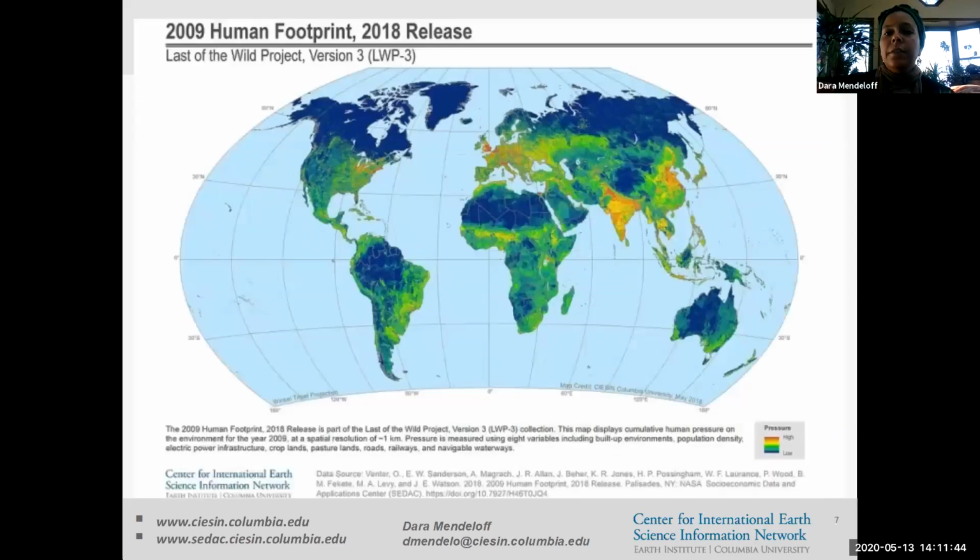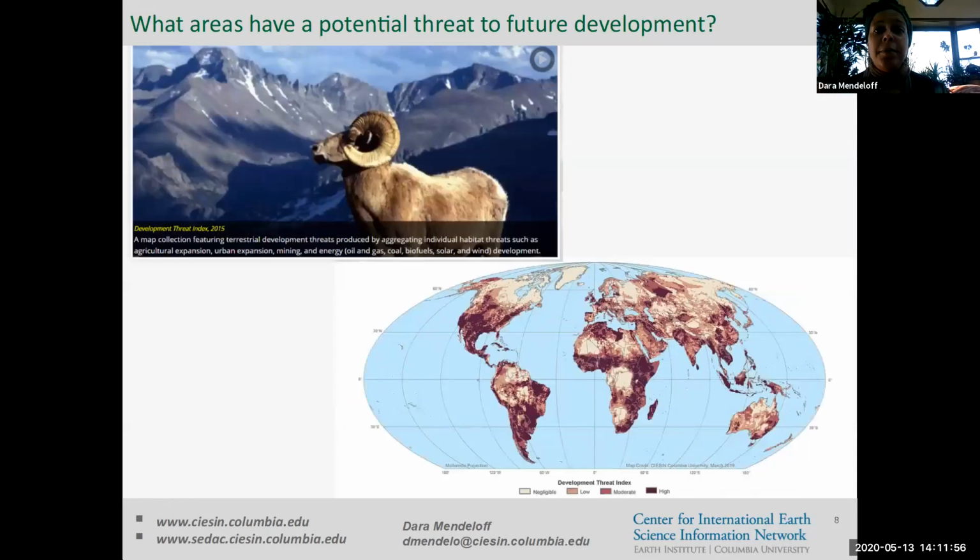Here is another version of the human footprint. The same folks that created the human footprint have developed the development threat index. So with this, you can look at what areas have a potential threat to future development. It looks at a variety of variables such as agricultural expansion, urban expansion, mining, and energy. And so there are several different layers of information that you can look at per sector to evaluate potential areas of threat due to those sectors.